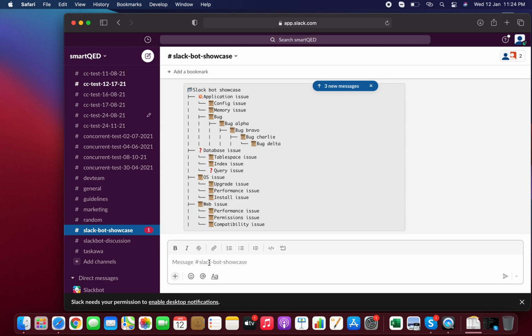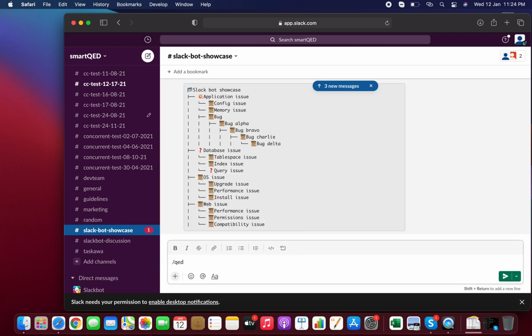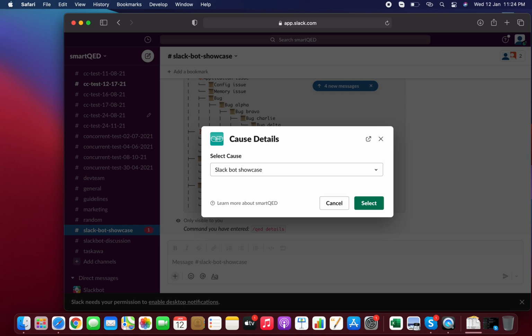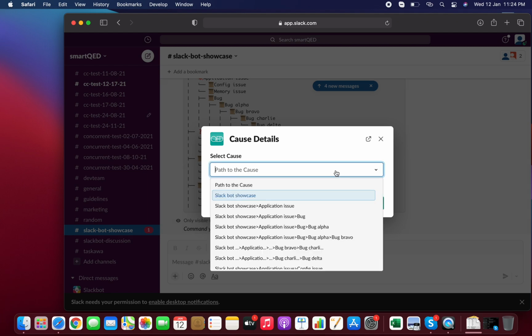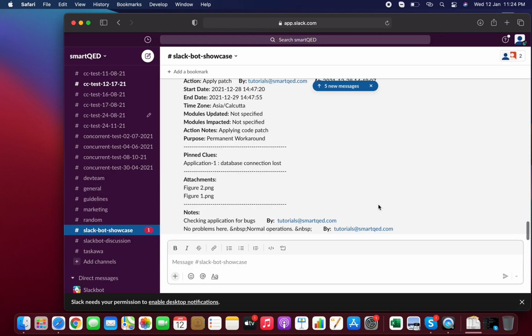So much for getting a view of the entire map. But what if you want to find out a bit more detail about a particular cause? You might be interested in doing that. So the command to do that is /QED details, and you need to select the cause path. So let's say I select application issue bug. Now it's going to throw me all the information or data that is available for that.